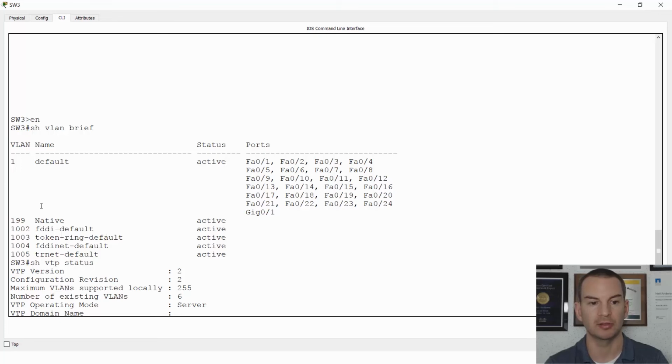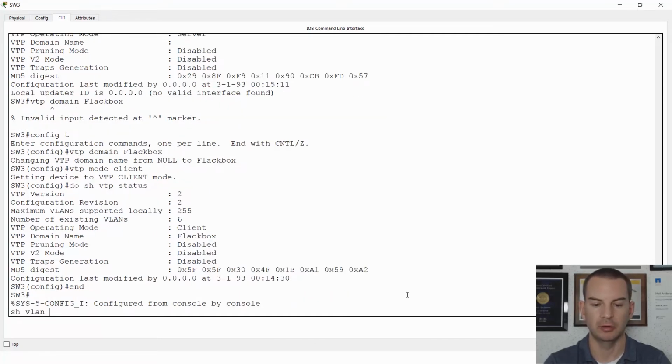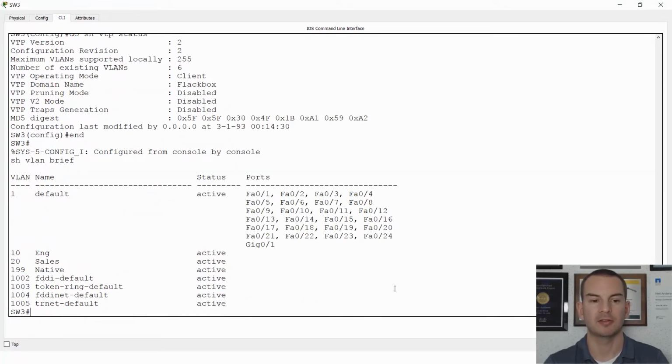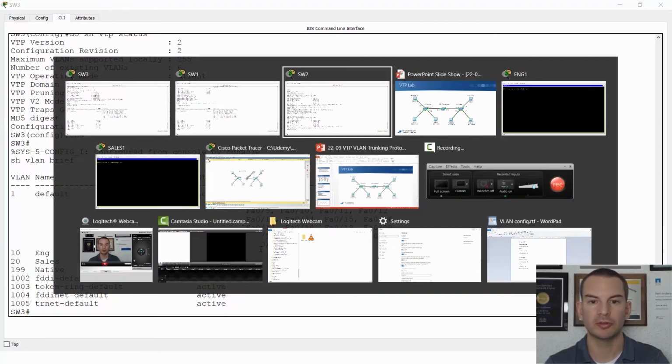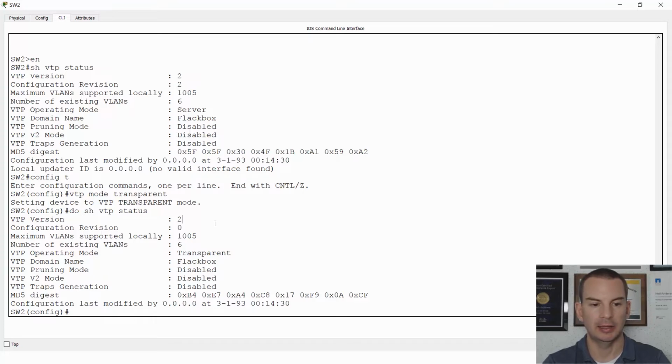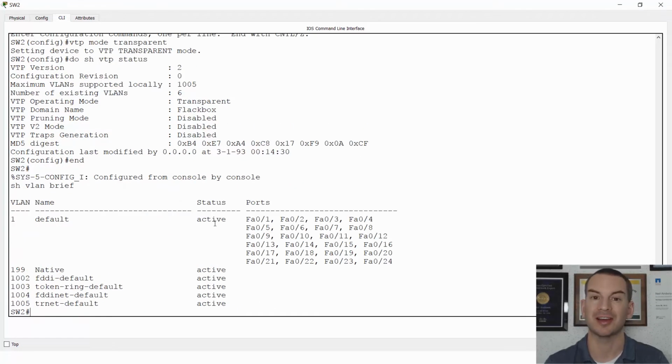I just scrolled up there, you can see that the eng and sales VLANs weren't there before. But if I do a show vlan brief now, I can see that it has learned about the eng and the sales VLANs from the server. If I go on to switch 2 and do a show vlan brief on here, the new VLANs aren't showing up, because it's transparent. It doesn't synchronize its database.